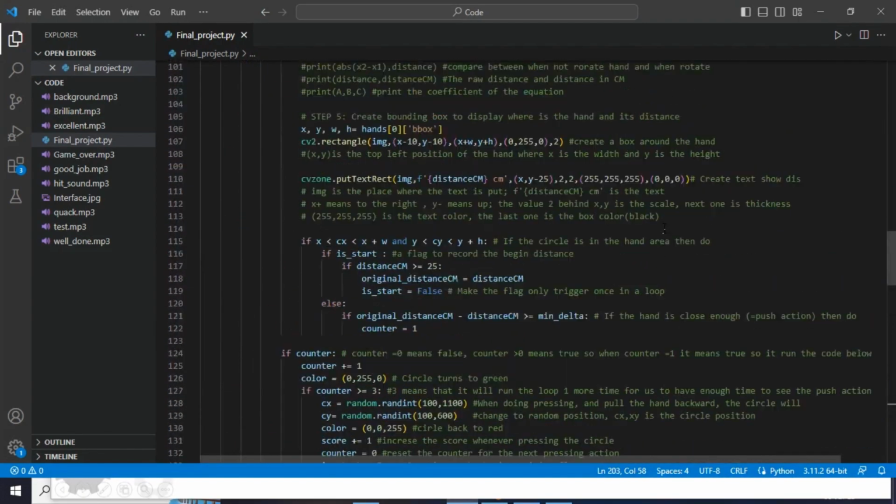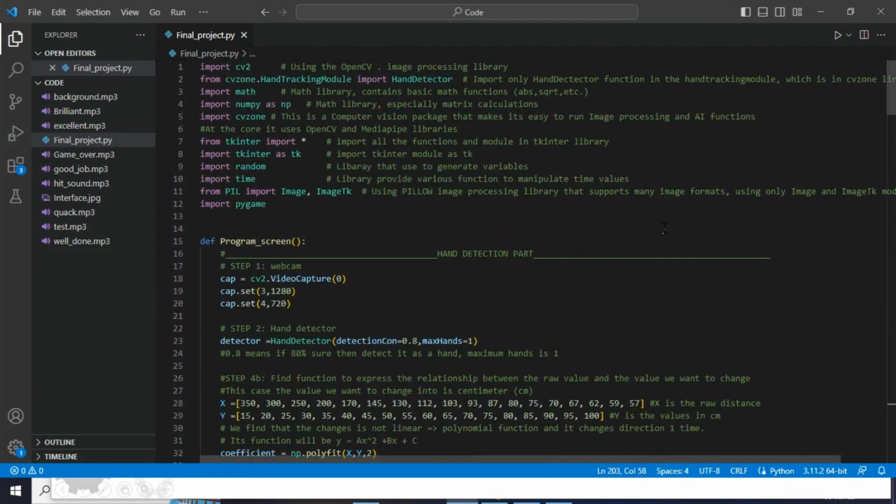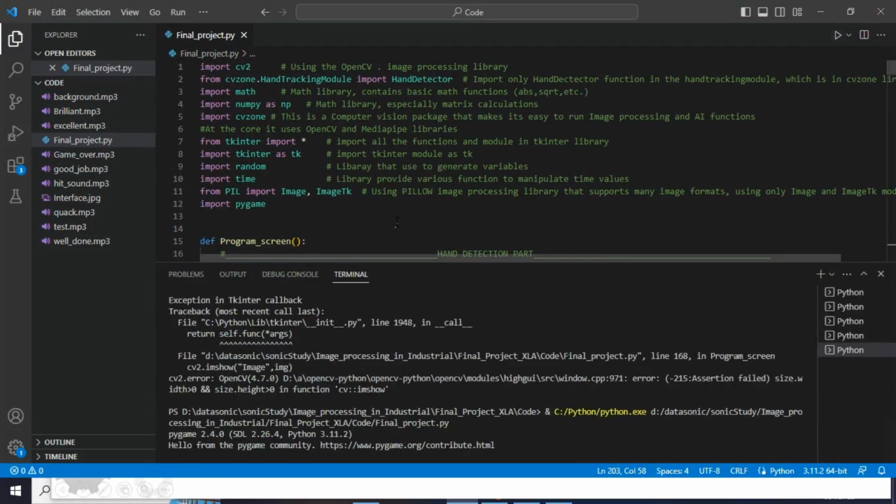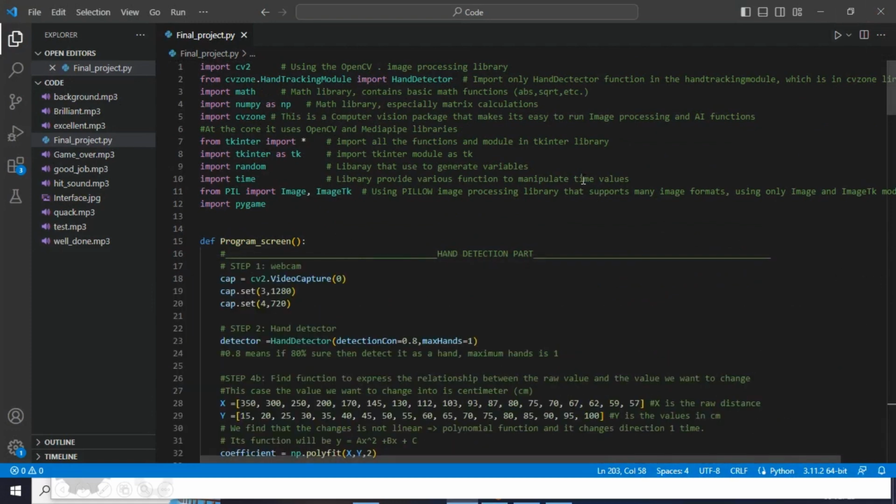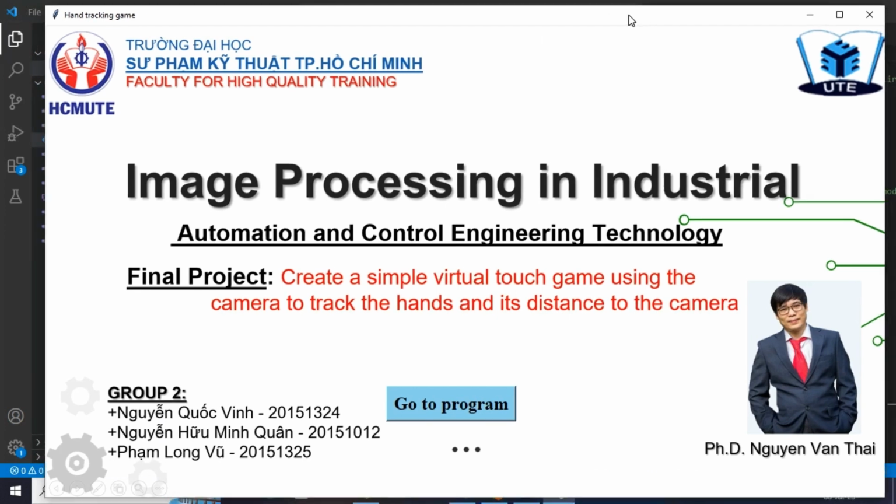So next we are going to run the program. Here it is. So this is our interface window when we first run the program. And next we will go to the main program of our project.